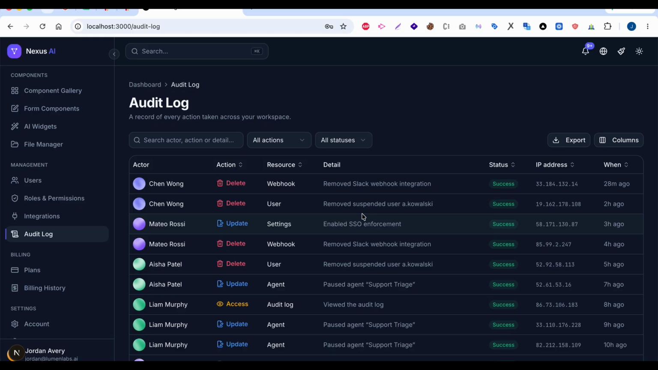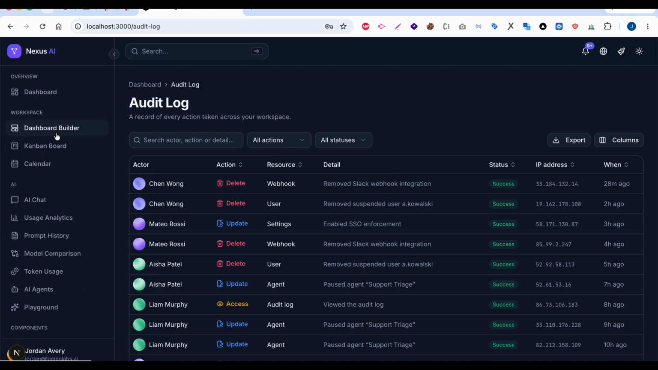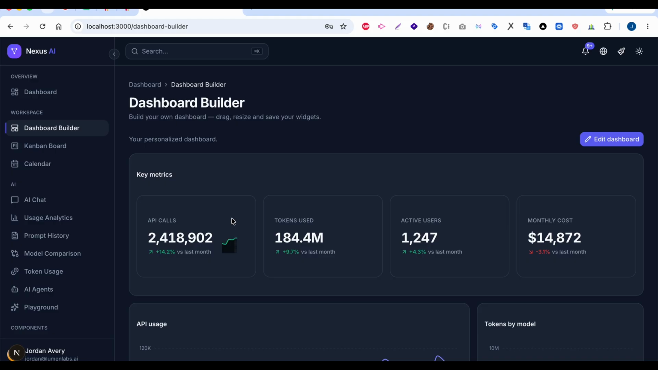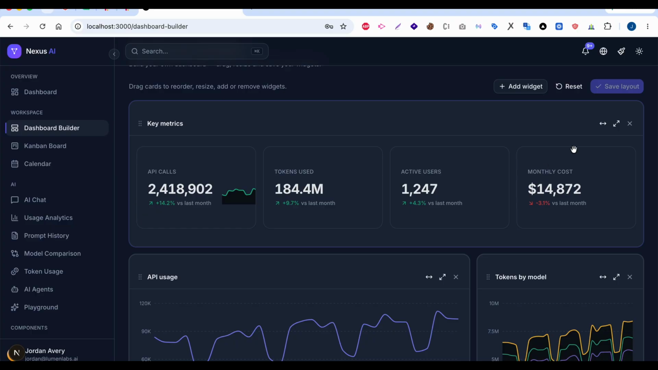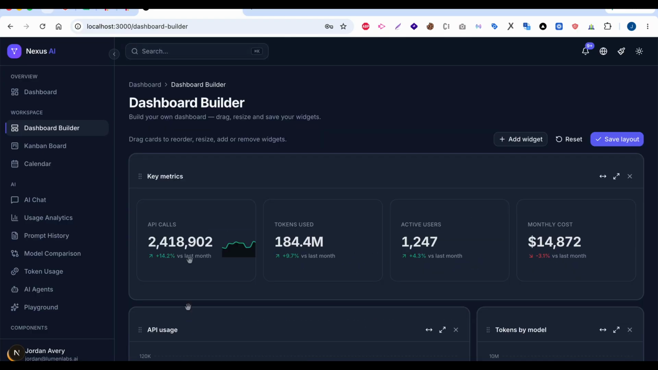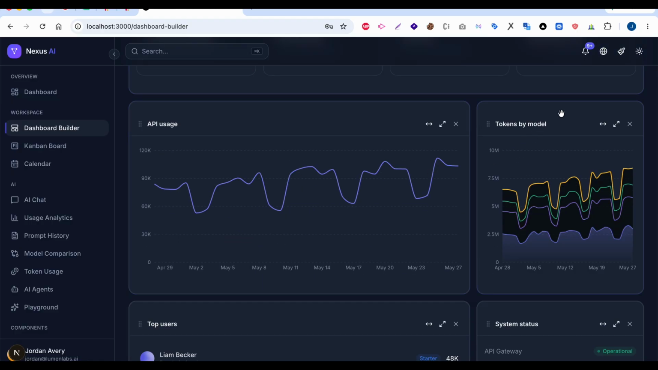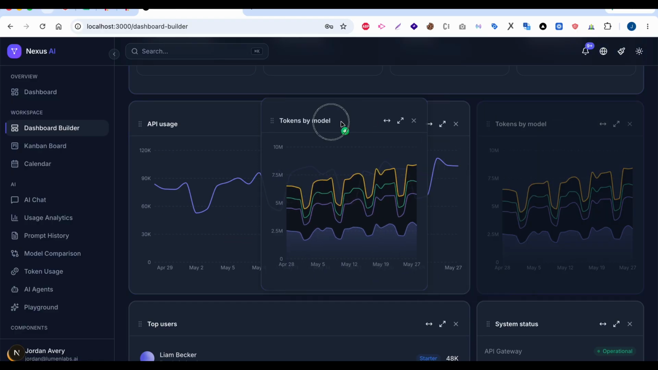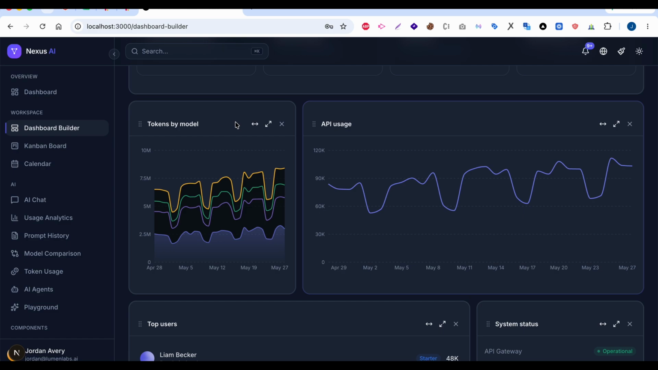And finally, one of my favorite additions this week, the dashboard builder. Here you can see that in the dashboard builder, the user can now arrange and customize widgets based on their own workflow. If I click on the added dashboard, you can see that we can drag and drop the widgets. Let me move the API users below the key metrics. Now let me move the tokens model. So you can see that we can now drag and drop the widgets as well. Everyone works differently, so I wanted to give users more control over their dashboard.